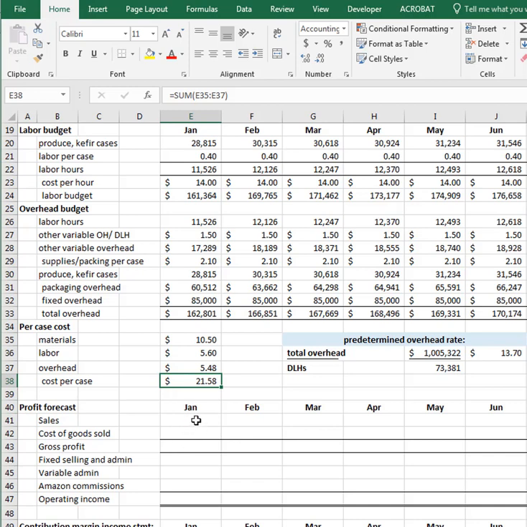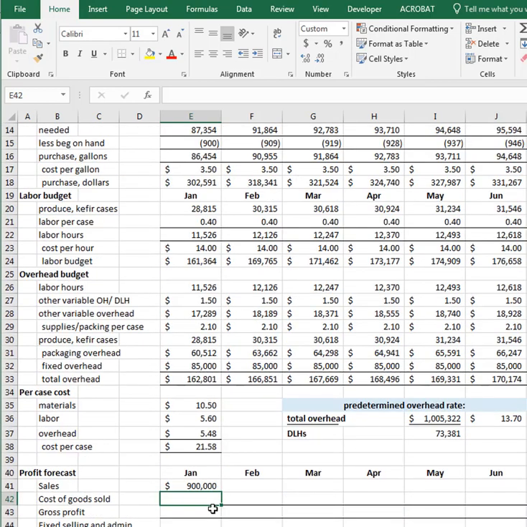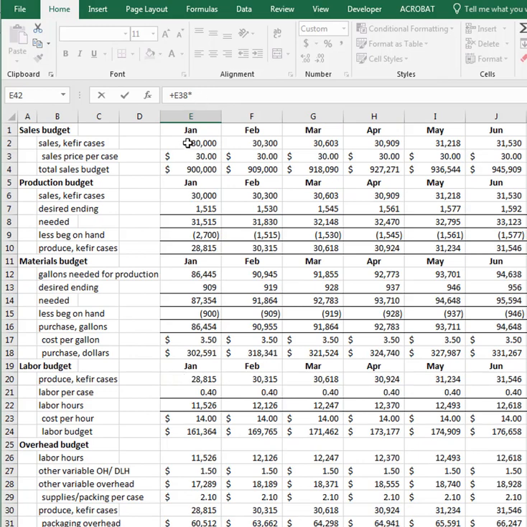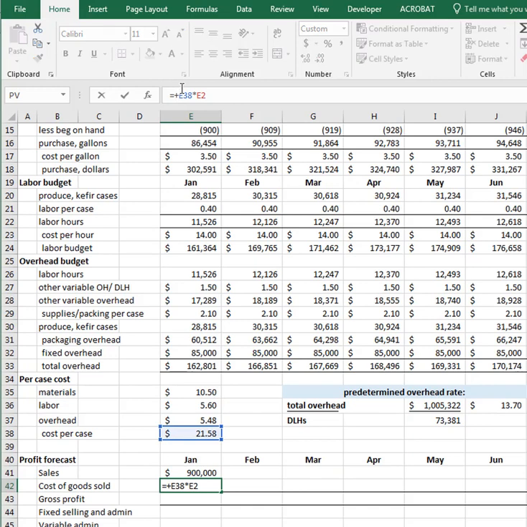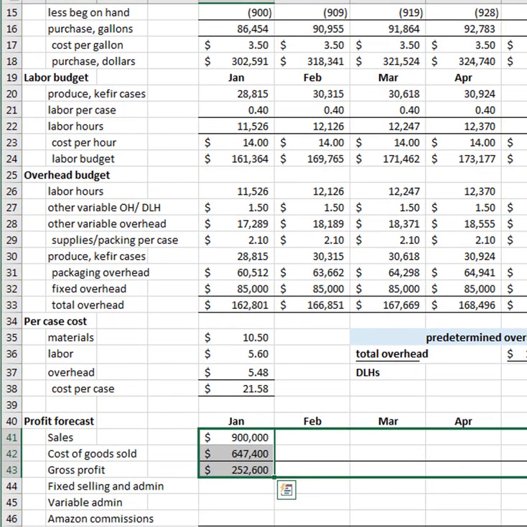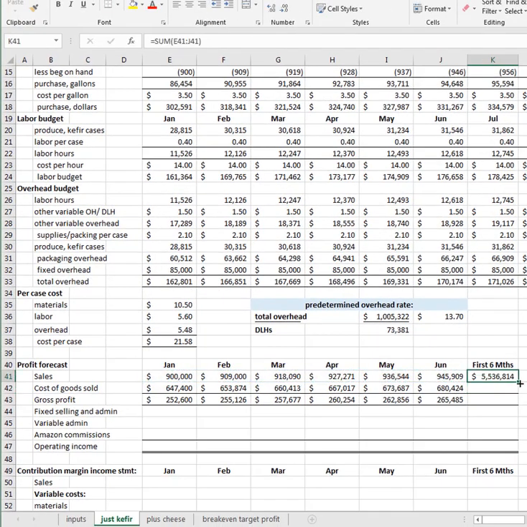So now I can create my first income statements. The sales we did up here, our sales budget. And the cost of goods sold, so it would be this cost per unit times however many units we sold. So now I need to lock down the relative reference on the cost per unit. And gross profit is sales minus cost of goods sold. All right, let's make sure that's all looking good. All right, and then we can get the first 6 months as a full number.